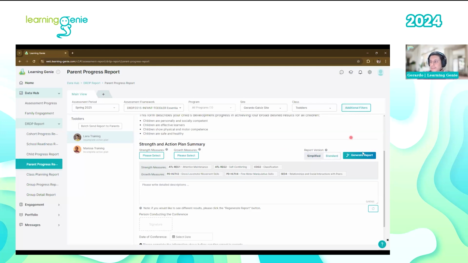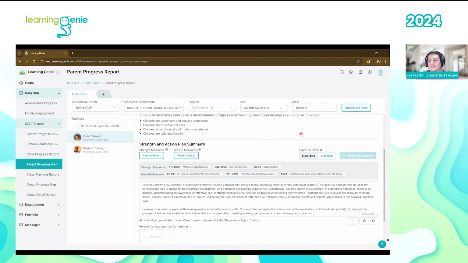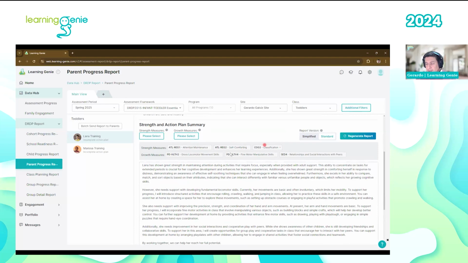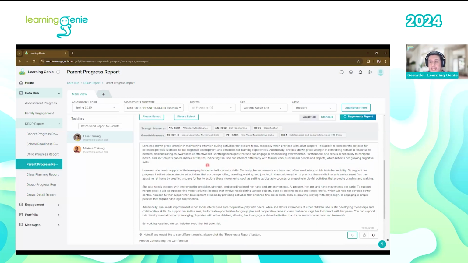Okay. Next step, just click the Generate Report button, right? Learning Genie will start building the action plan for you based on the selection of these measures. This will be tailored per child. Also, you will need to generate a report per child, right? Remember also that this is a tool that is helping you. So please feel free to add anything you need to add, or just remove whatever you need to remove, so you can make it perfect for you and your children.